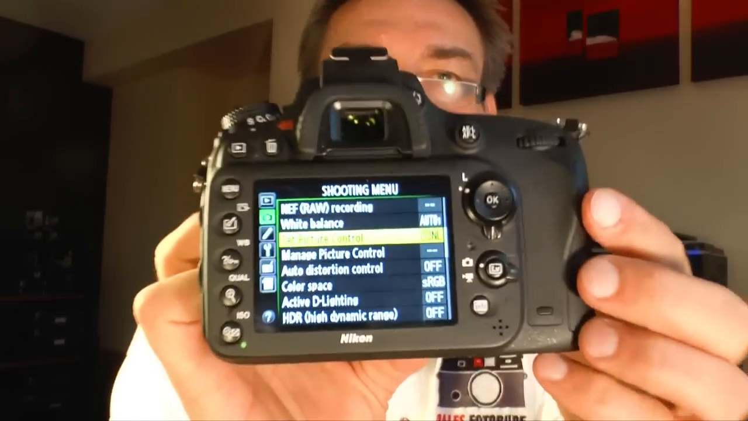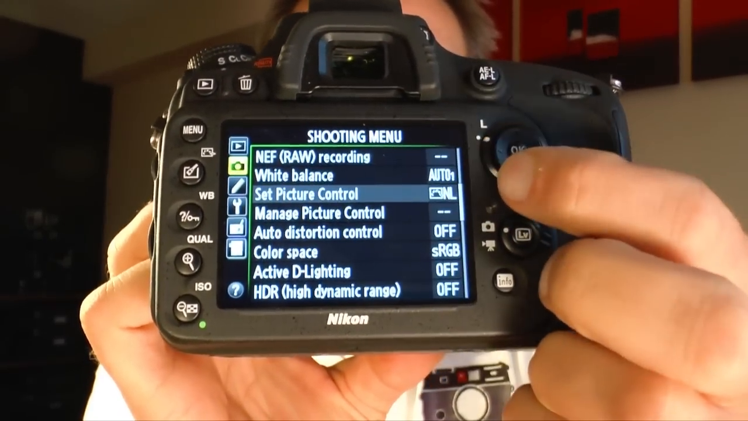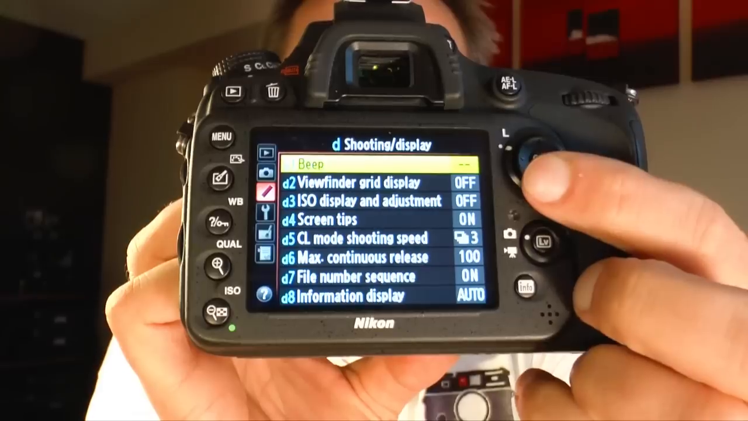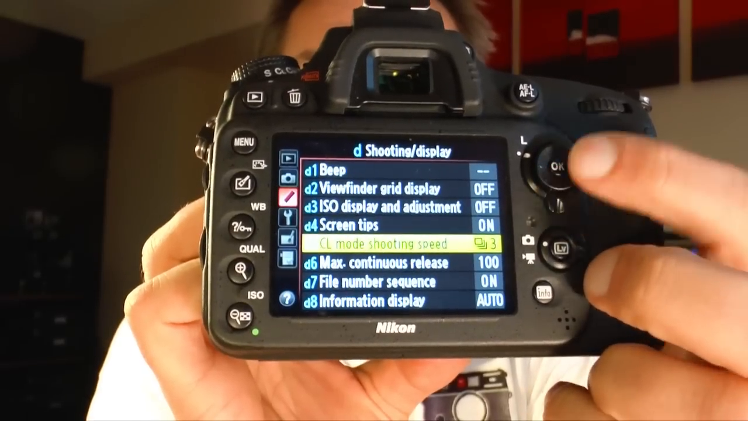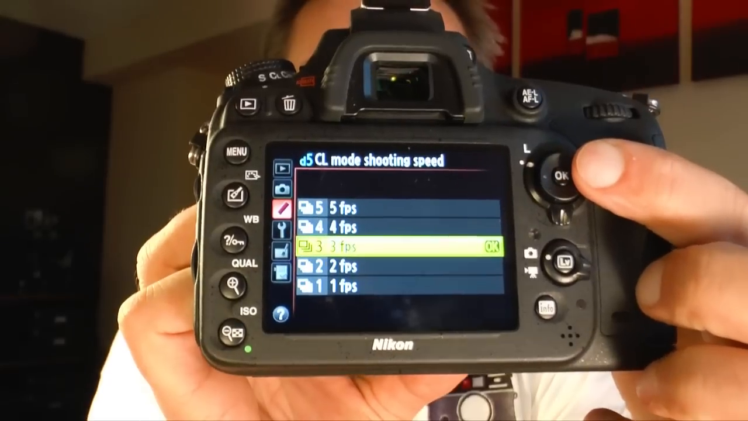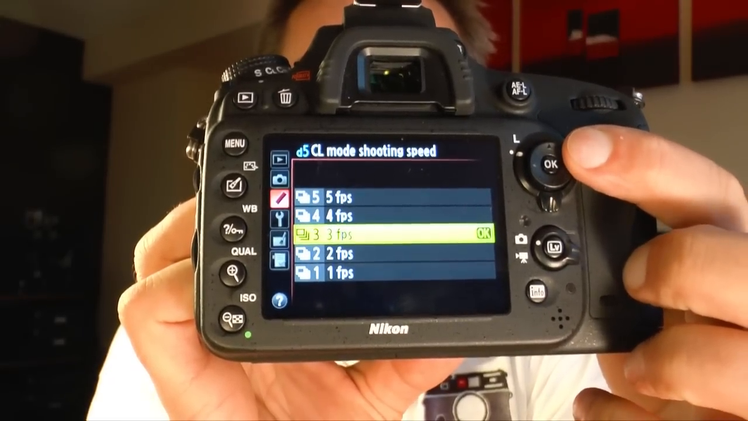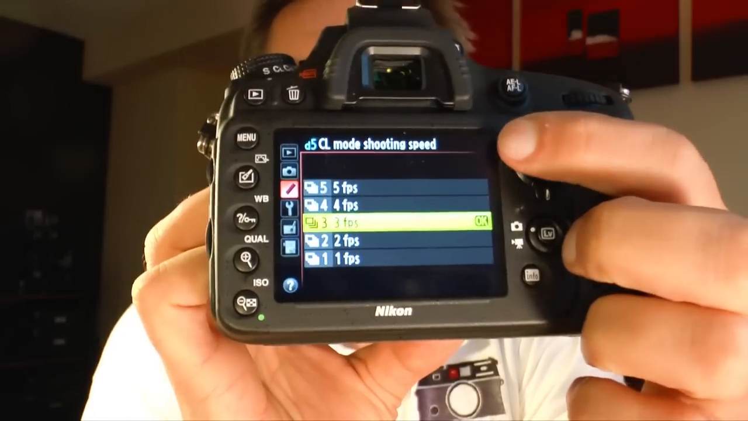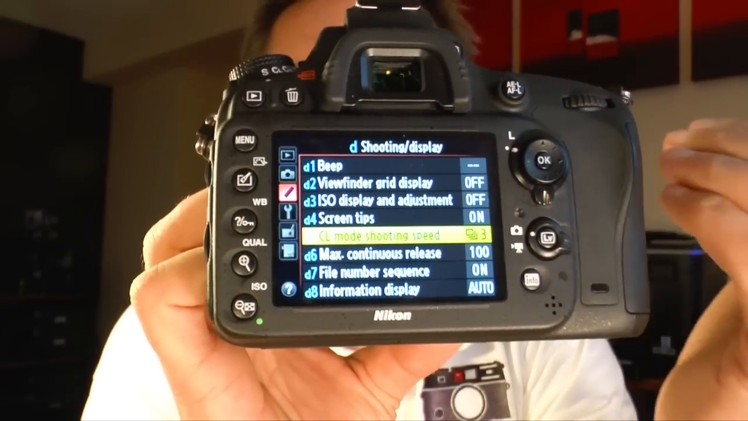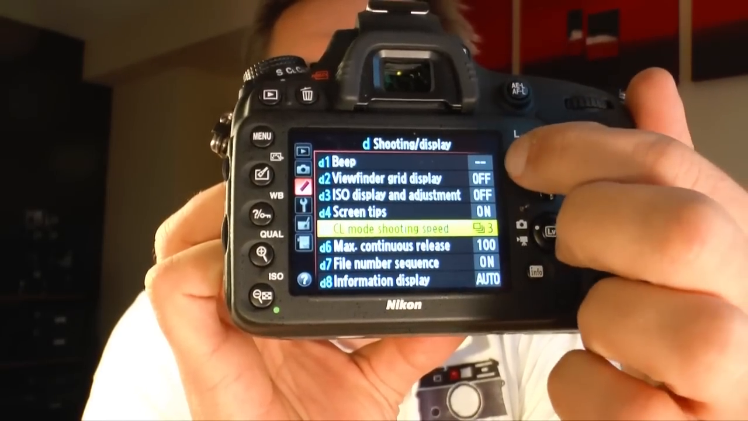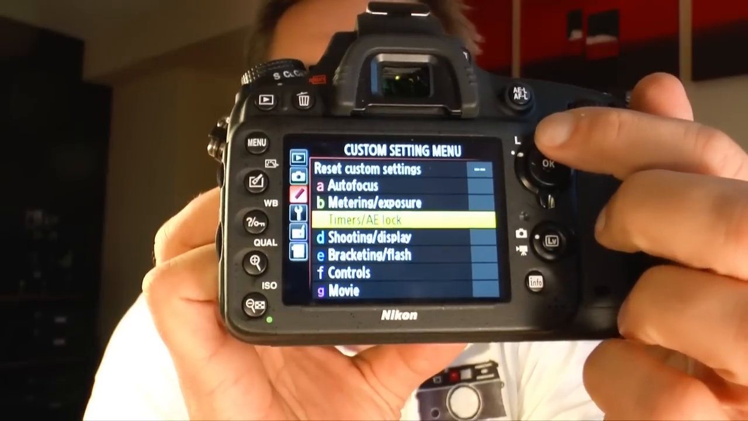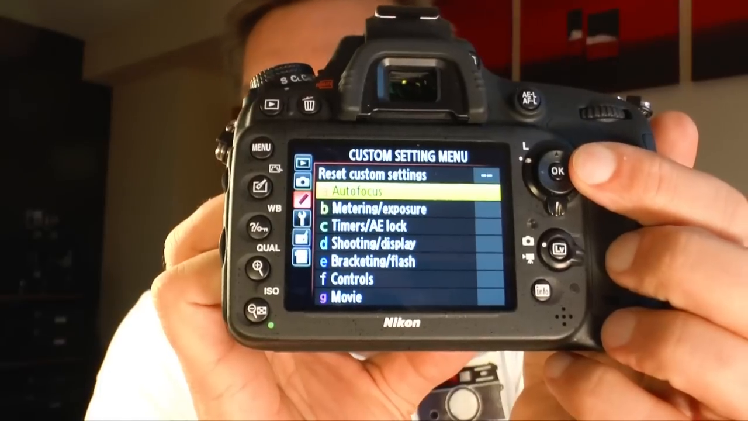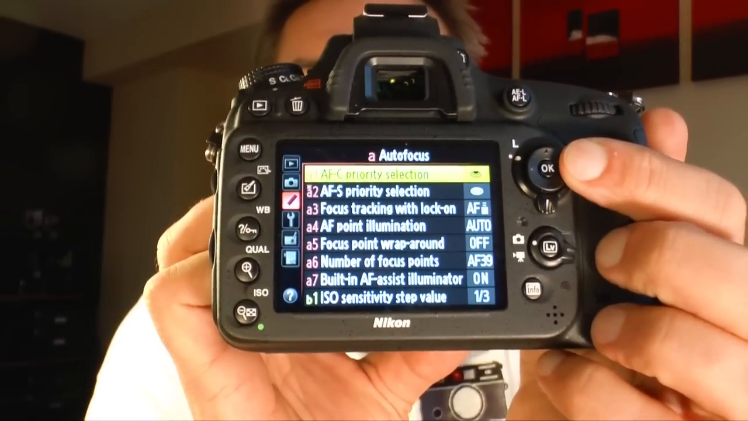So just go into the menu, go to the individual settings, and here we have shooting, and in the shooting we have the CL mode shooting speed. Here we are, we can change between 1, 2, 3, 4, or 5 frames per second in the CL continuous low mode. Again, in the shooting and in the individual custom setting menu, you have lots of settings. Some of them, the autofocus settings, I showed you just before in my autofocus videos.